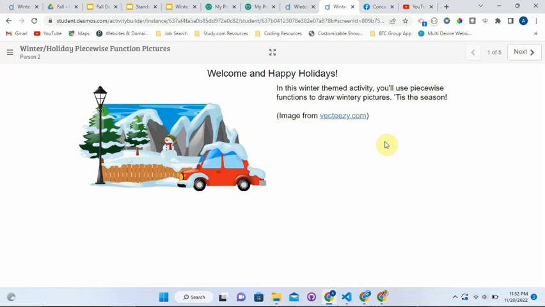Welcome to my winter holiday piecewise function activity. I think this is going to be a really great practice for you guys for piecewise functions, and obviously the winter theme is just fun.